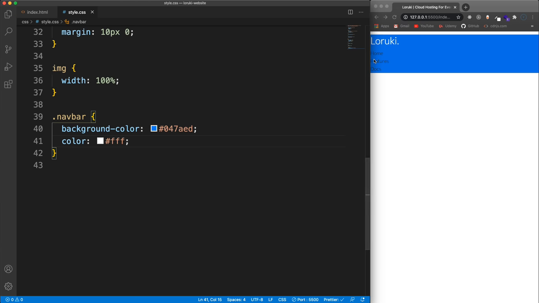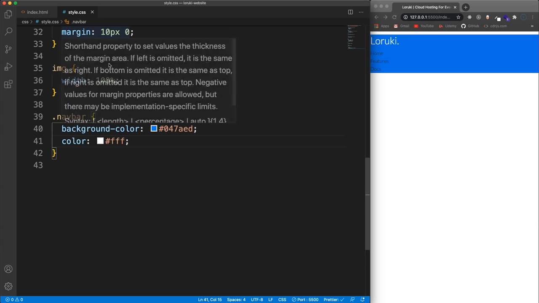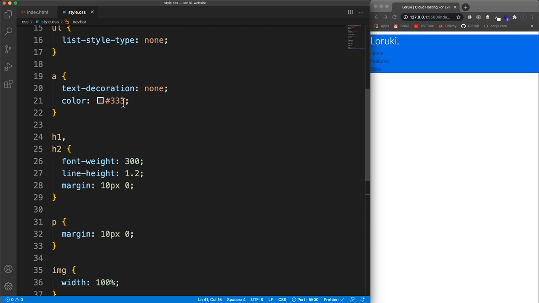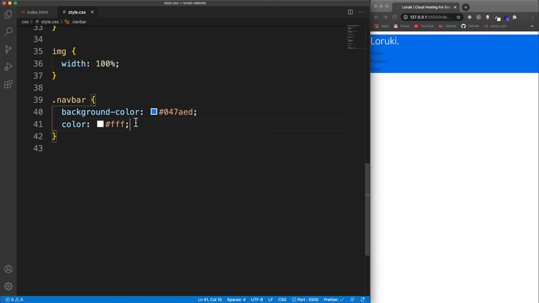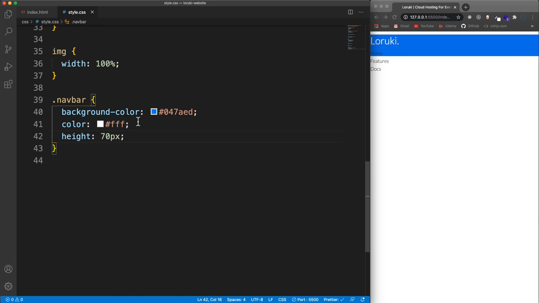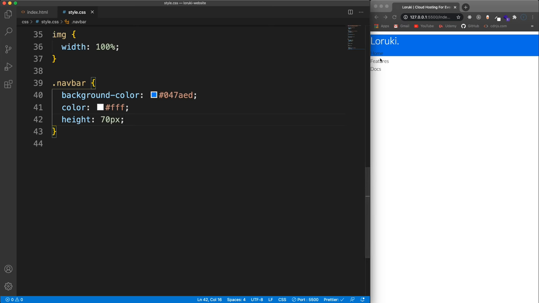Now the links won't turn white yet because we set the links, or the A tags, to be this color here, but we'll fix that in a little bit. In addition to that, I just want to make the navbar a height of, let's do 70 pixels. Okay, the content is busting out of it right now, but ultimately this stuff will be aligned horizontal.